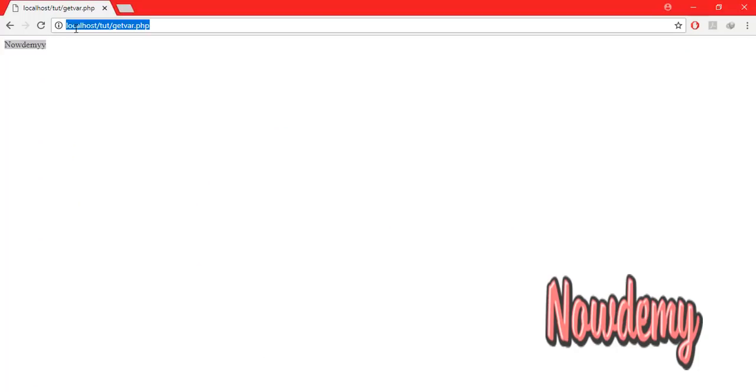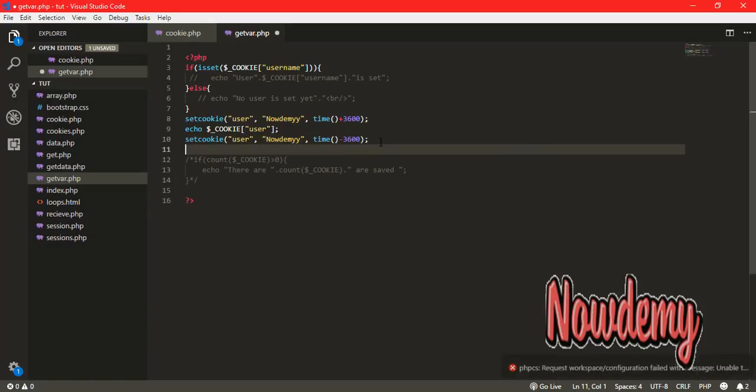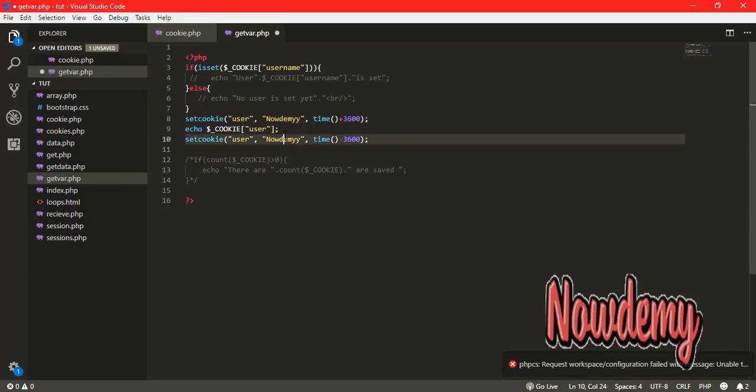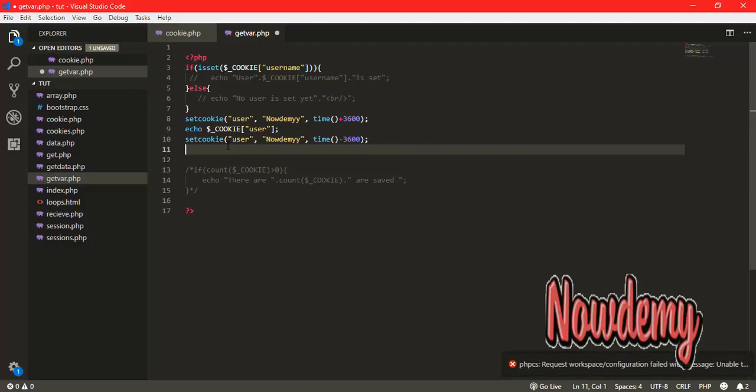I will refresh the browser. Now the previously created variables are displaying here. I want to check if my created variable is set. So it should print that the variable NOWDEMY is set. If not, it should say another variable like John Doe, like we saw in the browser.